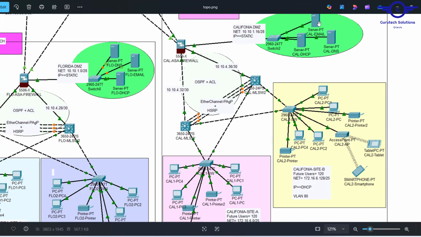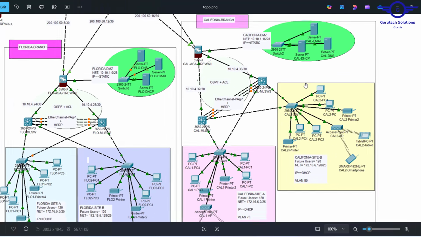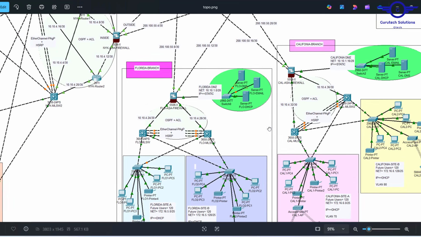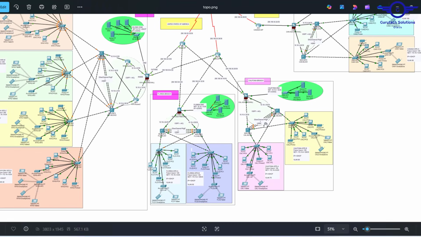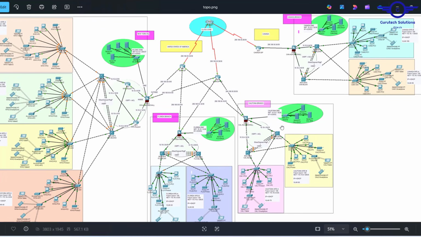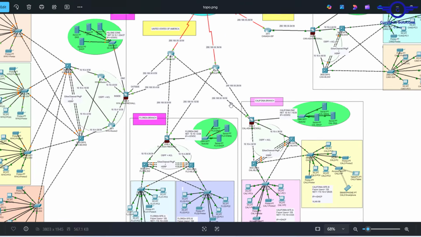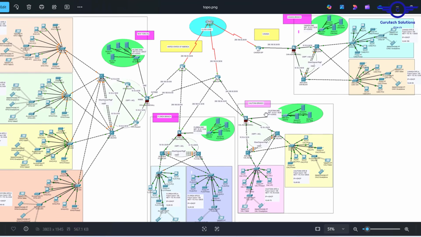And as well, you can see we have an email server here, we have a DNS server here. Another thing that I can say here before we go to the documentation or the Packet Tracer file: the traffic flow. Let's assume this guy here wants to communicate with this guy in Canada. So how will the traffic go?